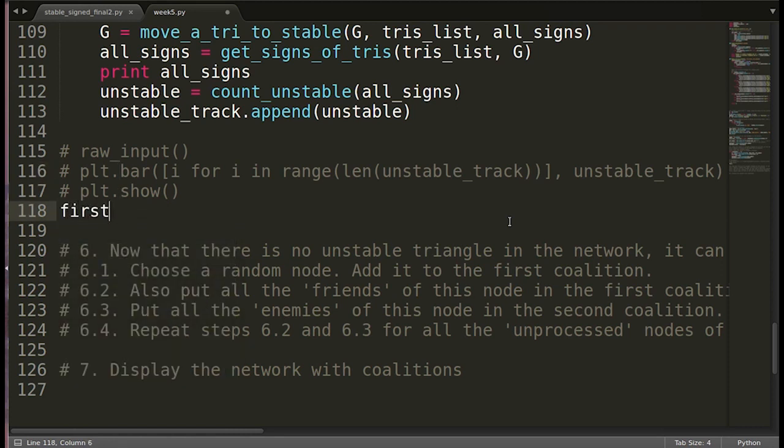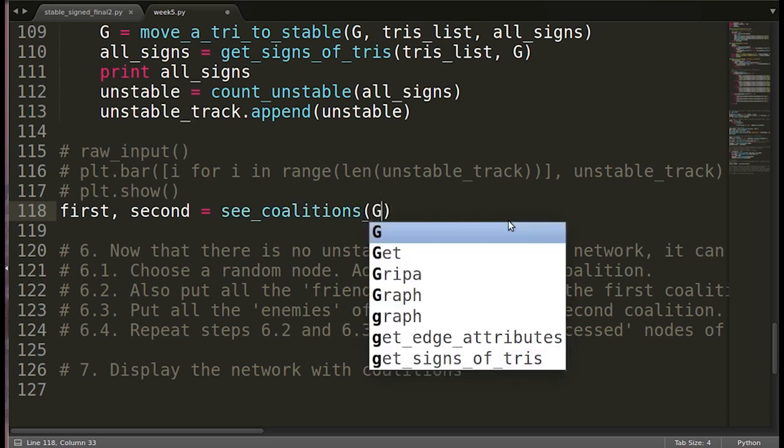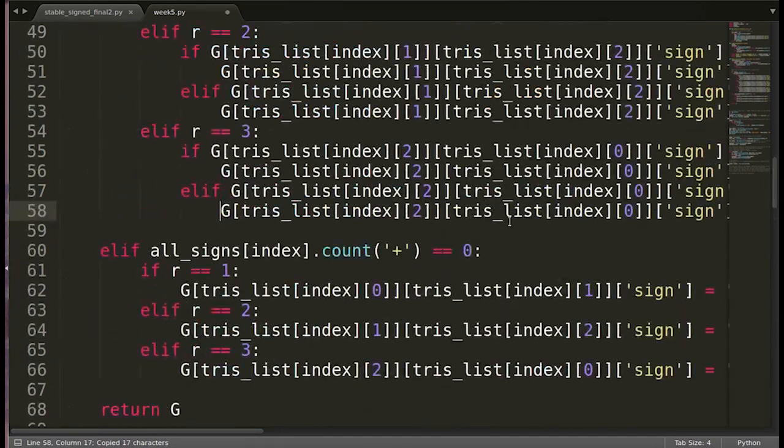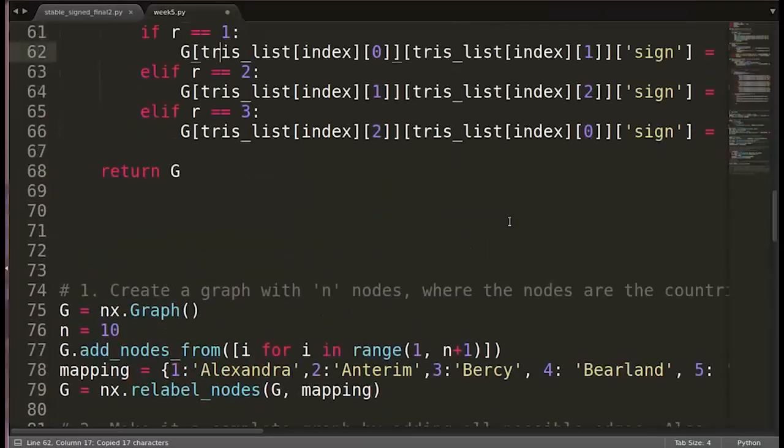Let's create a function for that and let the function return two lists, where the first list will contain the nodes of the first group and the second list will contain the nodes of the second group. So let's create this function and let's call it coalitions, and let's pass the graph here. Let's go up and we'll create this function.